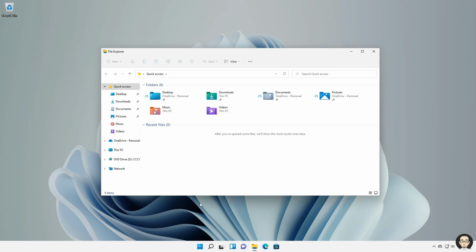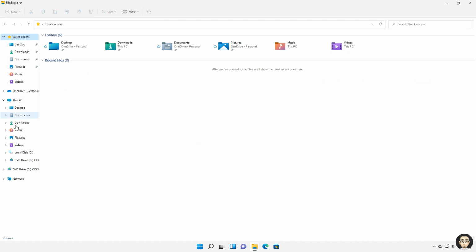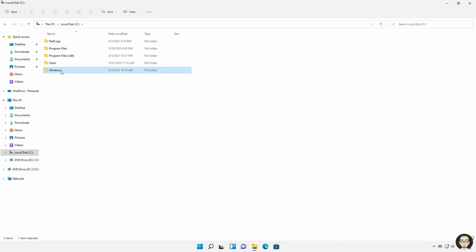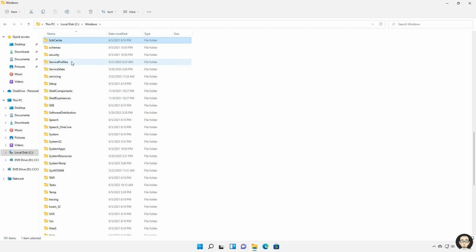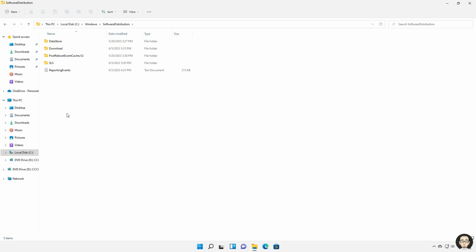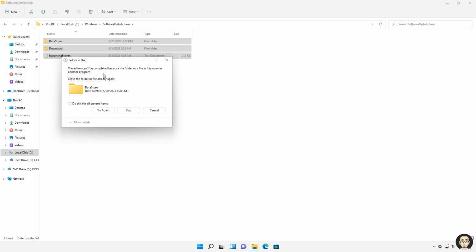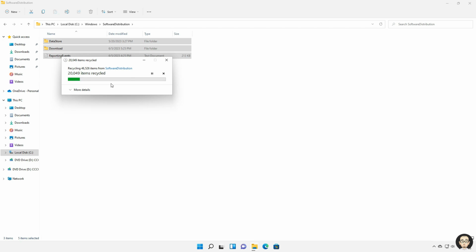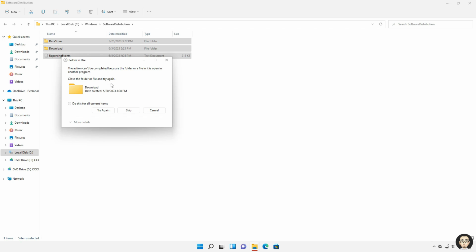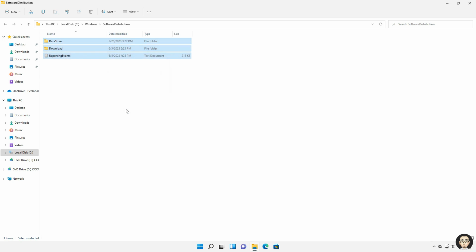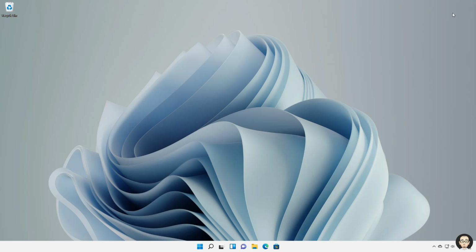It will open File Explorer, then click on This PC. Open C drive, then open the Windows folder, and search for the SoftwareDistribution folder. Here we go, open it and select all files and right click on it, and then simply click on delete. Just skip it if you get this message. Some files won't be deleted, so just click skip. Close this window and just simply restart your system.